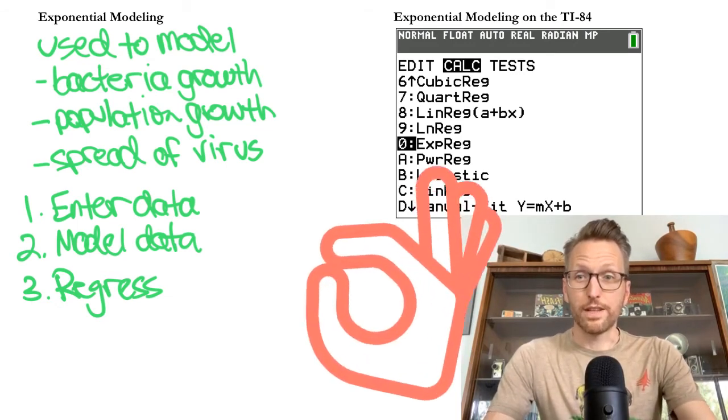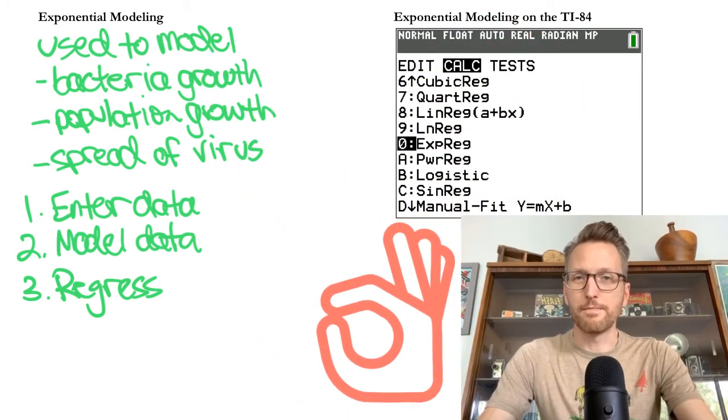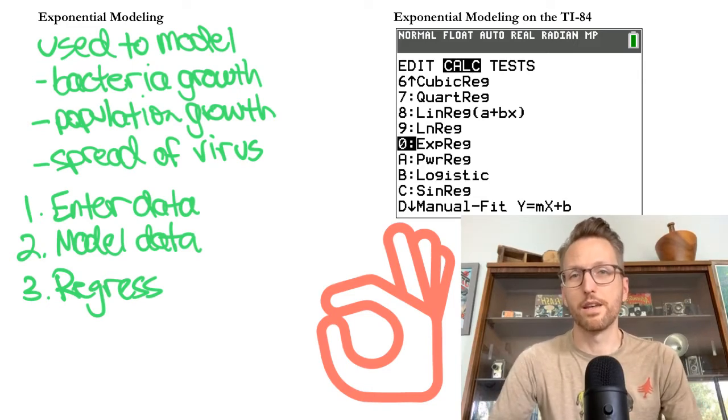Okay, so that's the background information. The next thing that we'll do is check out the TI activity page, and I'll walk you through those steps on the calculator.